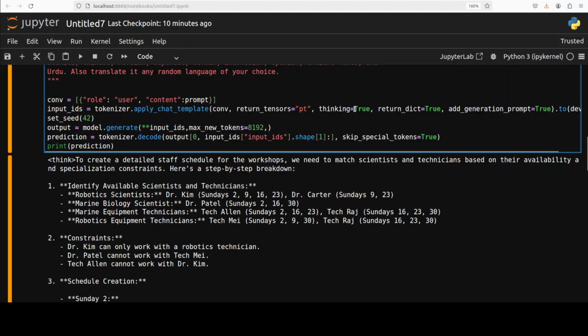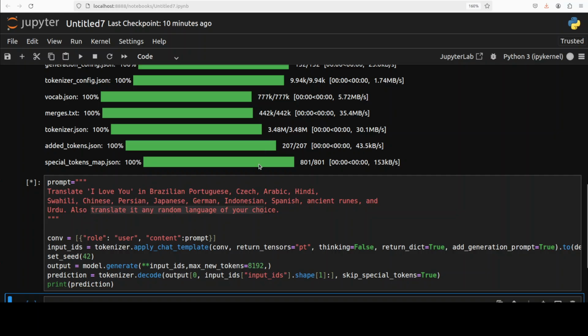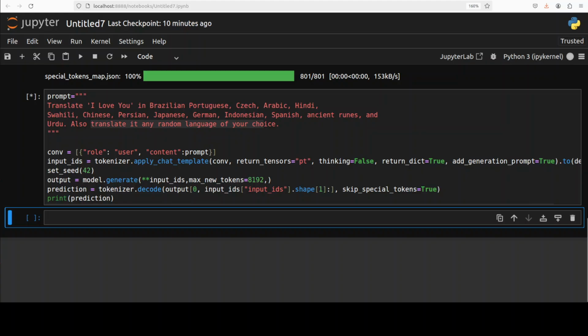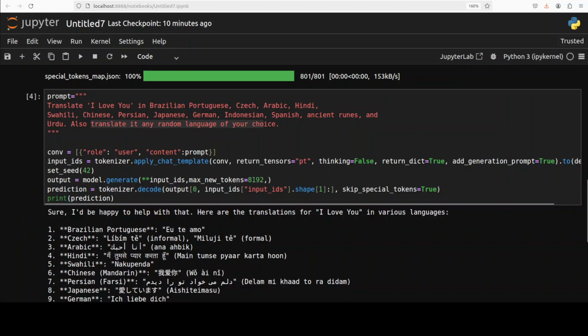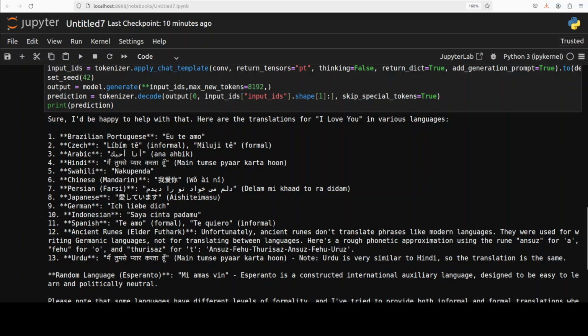Now, I'm just going to turn this thinking to false here, and primarily I'm checking the multilinguality. So I'm asking it to translate this "I love you" in various languages, and then also select a random language. Some of the languages are in its data set, some of them are not. So let's see what it does here. And there you go. So looks pretty good already. Czech is also good, formal and informal, Arabic, Portuguese, Hindi, Swahili, Mandarin, Persian. Wow. You know what? All of these look spot on.